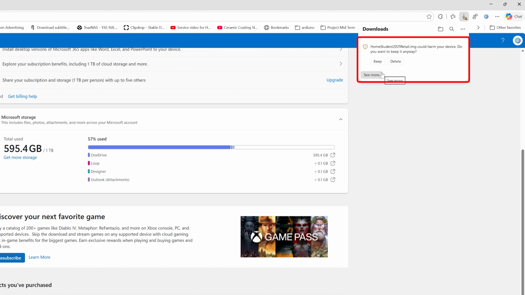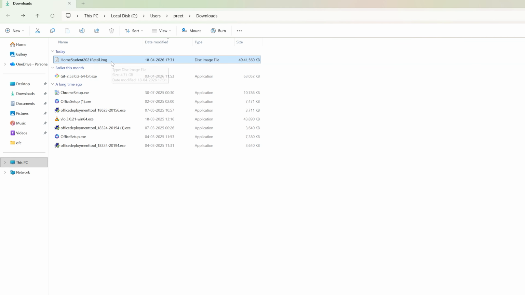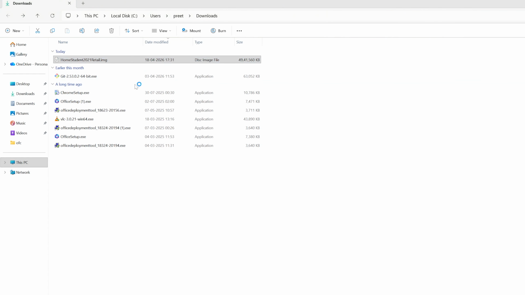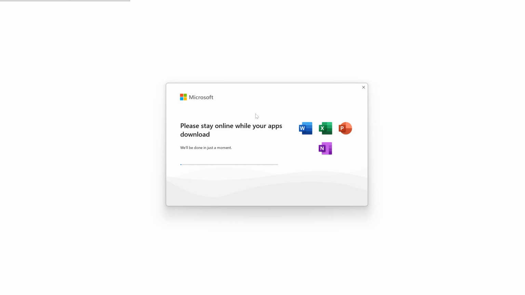Alright, so finally here we can see we have successfully downloaded it. Now let's click here on keep, and now I'm going to click on open file. As this is an IMG, you can even right click and click on mount. Now after that, all you need to do is click on setup.exe, and then you will see the setup has started, and the process of installation has begun.